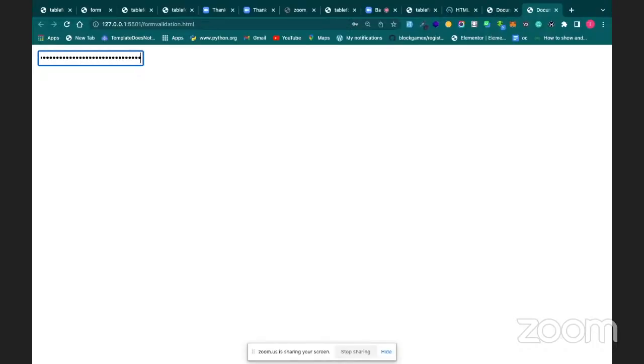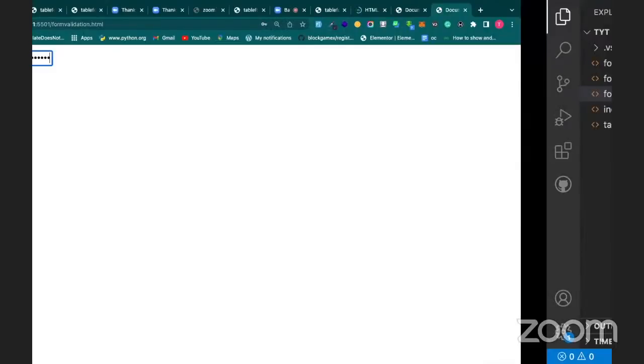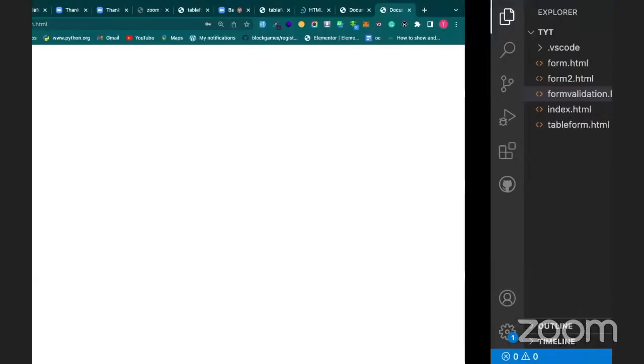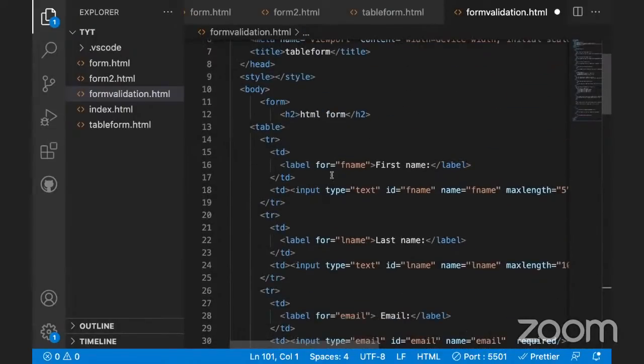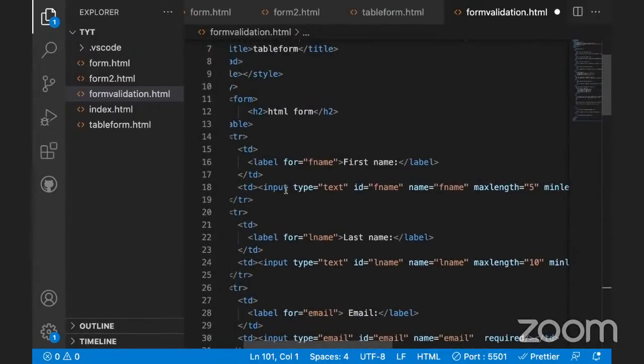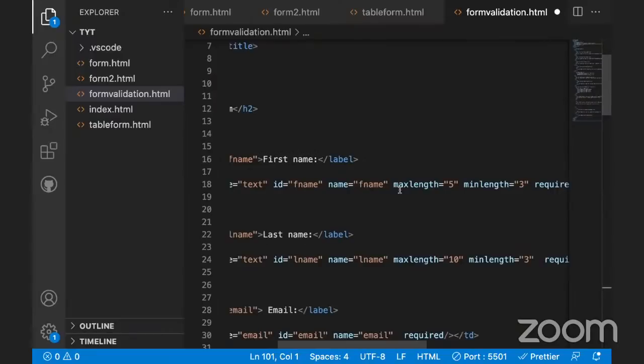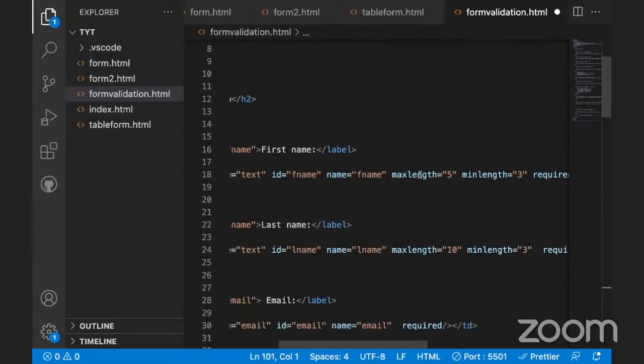You can also validate your password, but I would cover that also. Because of time, I would copy a bit of validation code, then I will explain everything in it. When you're validating, after putting your input, the name and everything, there's something they call maxlength and minlength. So maxlength means the maximum number of characters that the user can input.